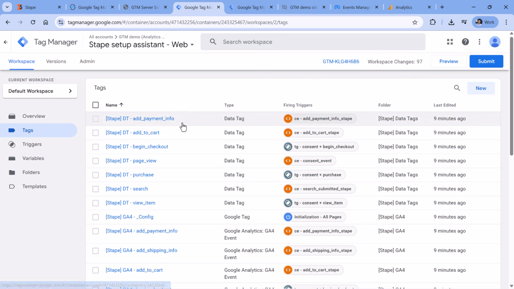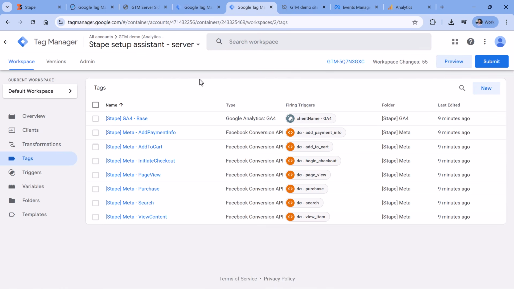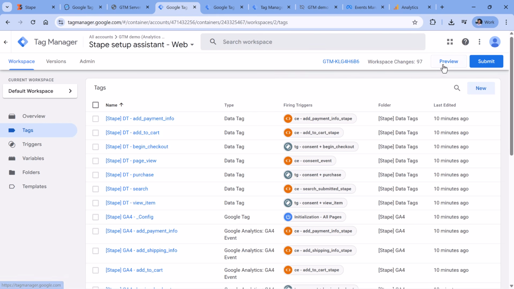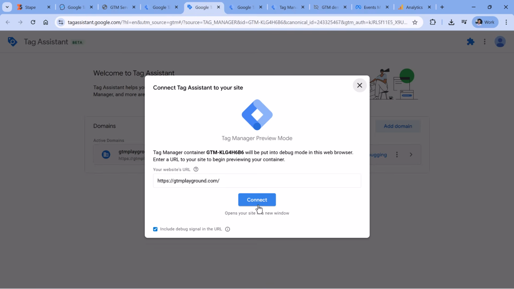And these are the event names that the plugin pushes to the data layer. So this looks consistent. Now let's test if everything is working fine, because even though this seems good, we definitely need to verify this. In the server container, click preview to enable the preview mode. And then let's go to the web container and also click preview and then connect.